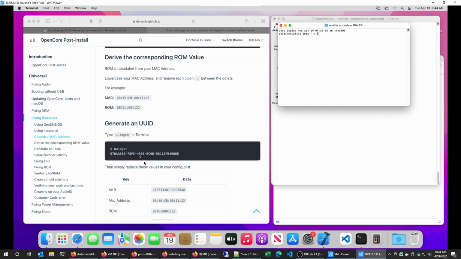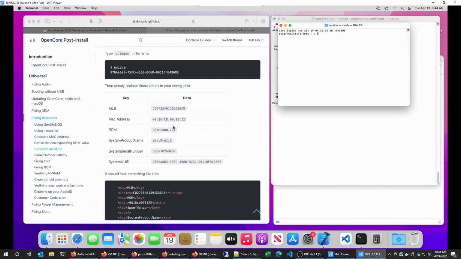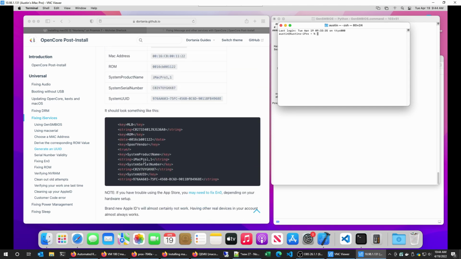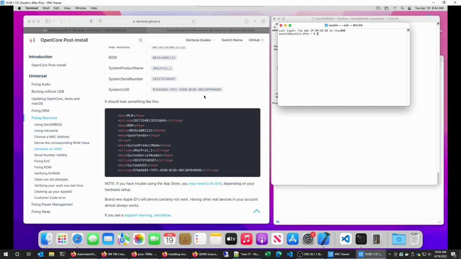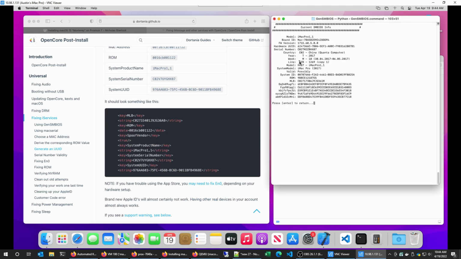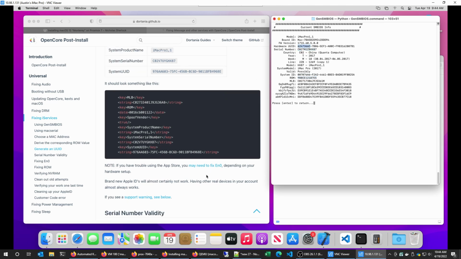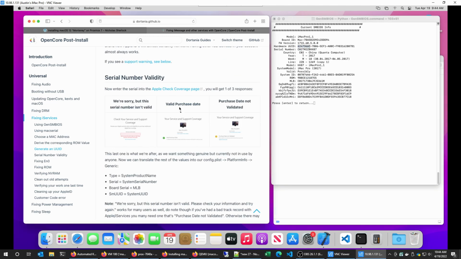It starts with these things, generate the UUID, and then toss these all into a config.plist that'll look something like this. We just had that listed out here. Let's see. So we've got MLB, is this thing. We've got a ROM value, spoof vendor. Maybe it doesn't need that because this is already in the spoofed section. System product name, iMac Pro 1,1. System serial number is this thing. UUID is this thing.